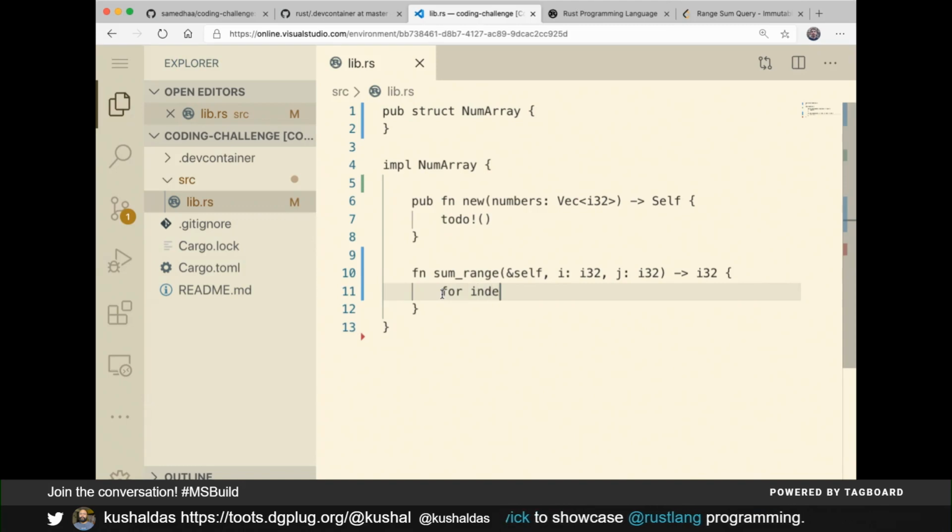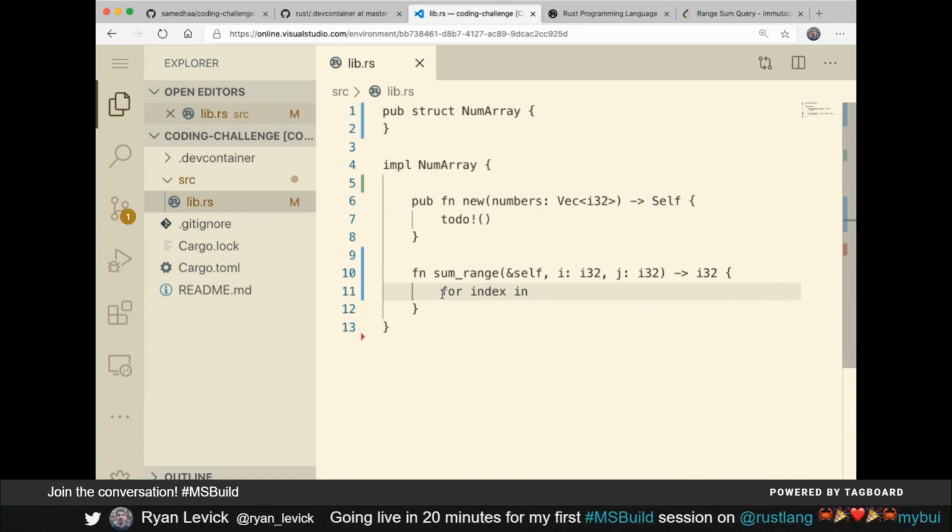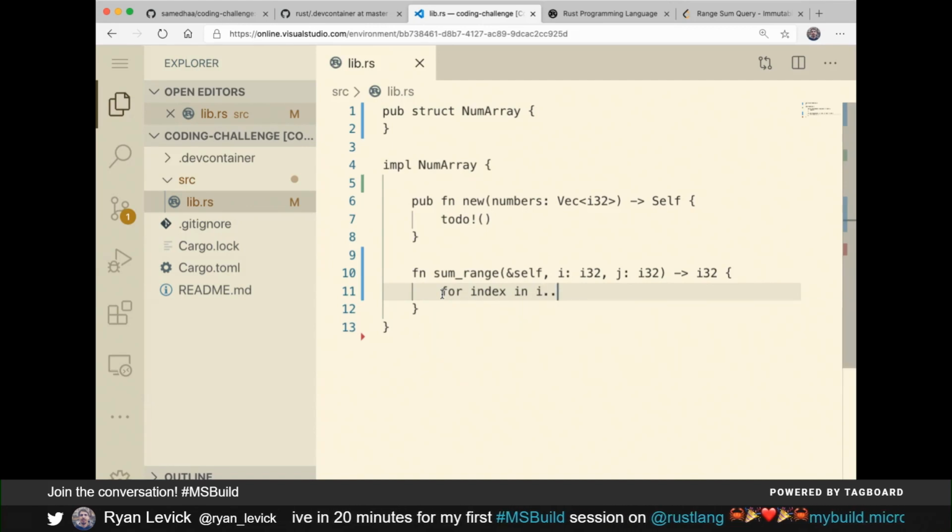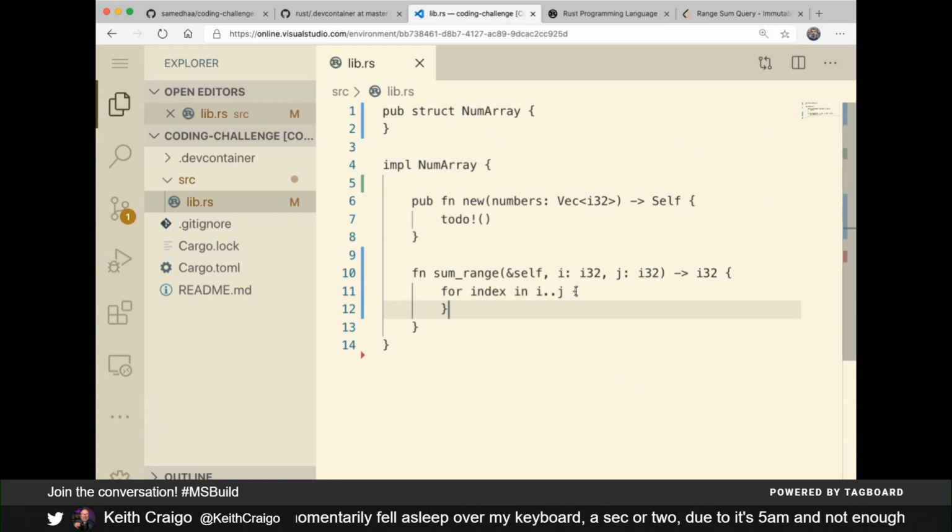And so we're going to get some index in the range between I and J. So this is what the range between I and J looks like. This double dot right here is a range syntax. It basically allows us to say this is a range of numbers that starts at I and ends at J, exclusive. And so we're not including J in this, which is important to note.